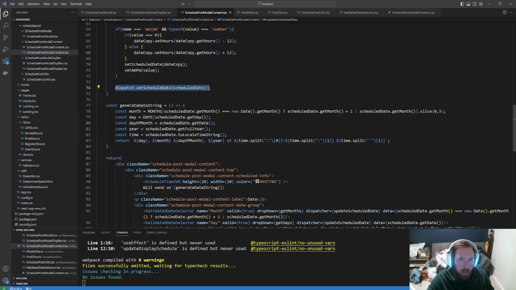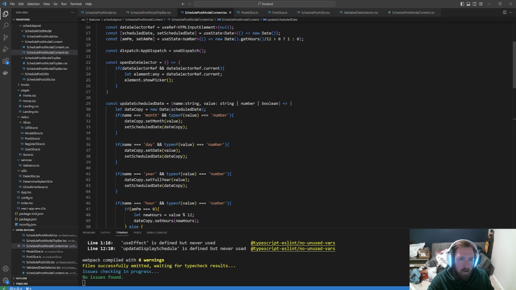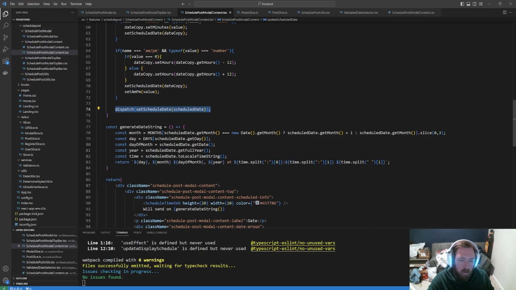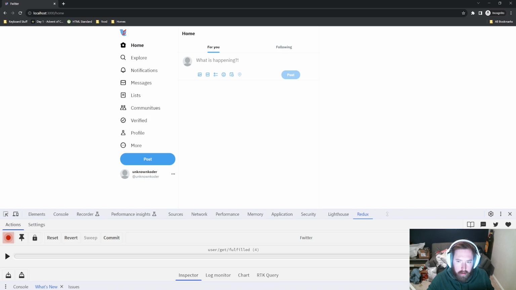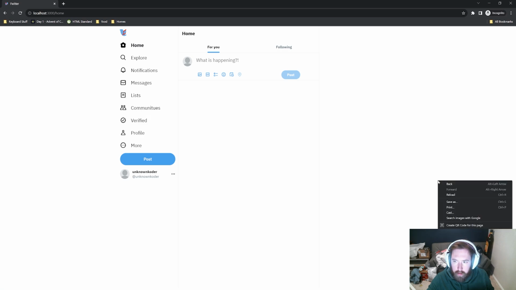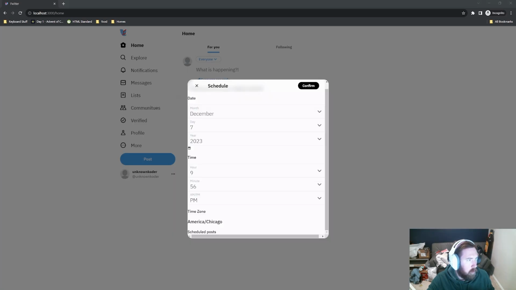So every time we dispatch, or every time we change something, it should dispatch into there. So let's go ahead, and it might be delayed by one. We'll see how it works. Let's hop in here. I'm gonna go ahead and open up Redux, and I'm gonna actually close out of this. I'm gonna open it up. So right now there's nothing in there.